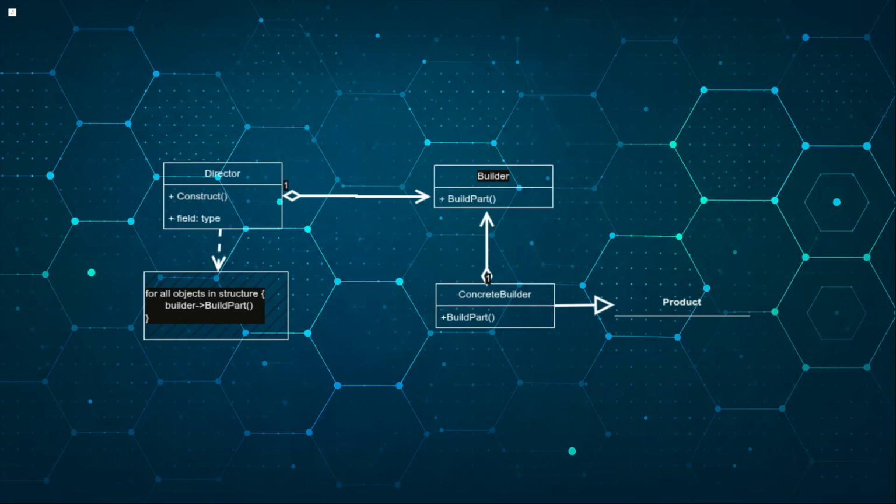UML ORM for the builder design pattern using Python. Participant builder declares the interface that defines each step required to construct a product. Separates object construction rules from the object's final implementation details.